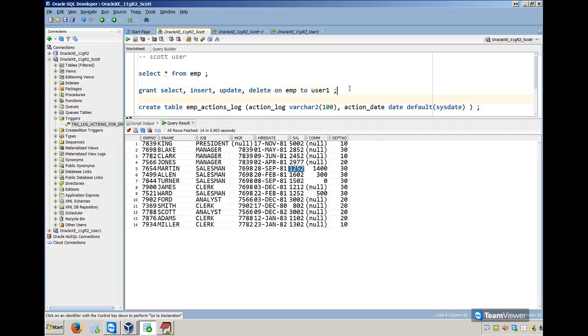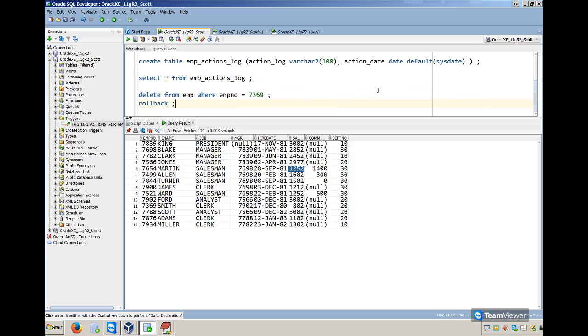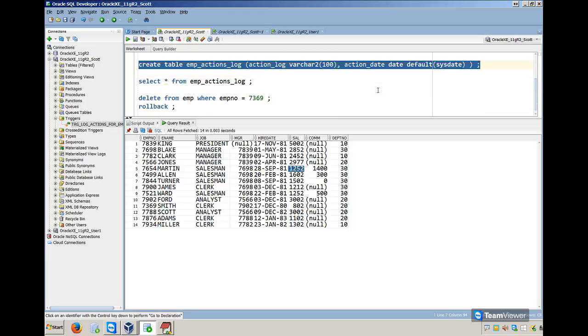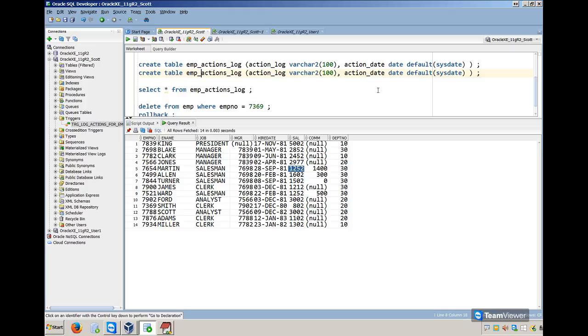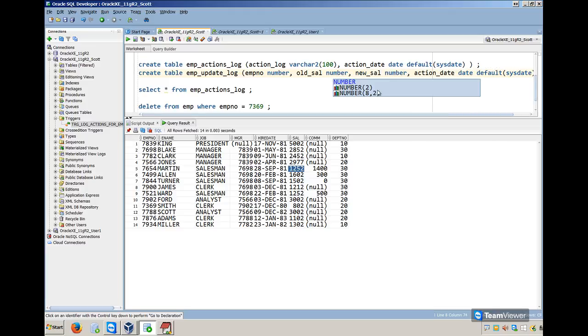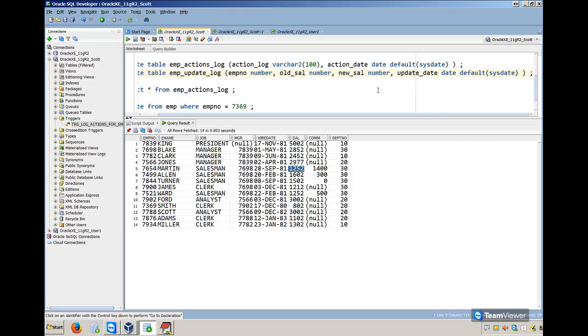Okay. So what we'll do, we'll create another table here. Let's take another, employee update log. Let's say, for example, employee update log. Okay. And what we'll do is we'll capture the EMPNO. It is a number. We'll capture the old underscore salary, which is also a number. We'll capture the new underscore salary, which is also a number. And when did this update happen? Update date. Okay, update date is default, whatever date the system provides.